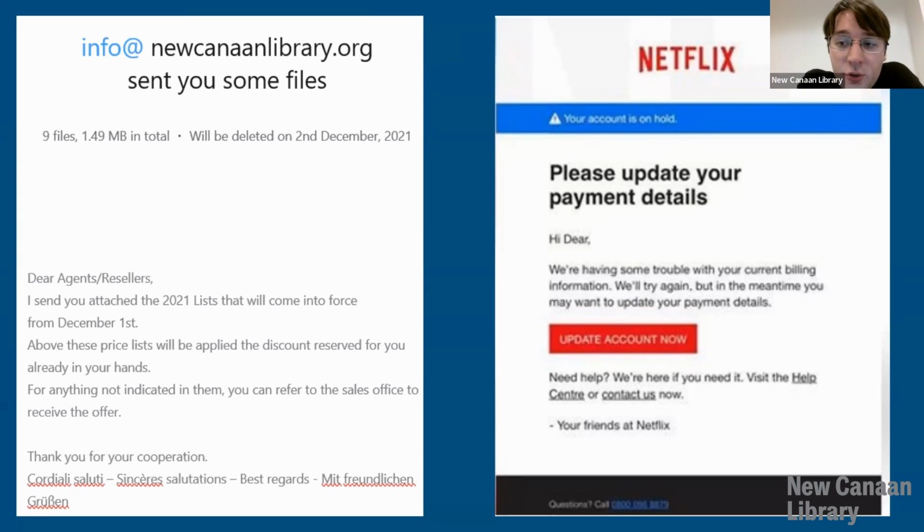What this wanted us to do is download some files, which would probably have delivered ransomware or something that would get into our device and find a way into accounts. You can see that the formatting is odd. It's trying to urge you to act quickly. It says the files are going to be deleted on December 2nd, and I think I got this on December 1st. So that's an example of what you might look for.